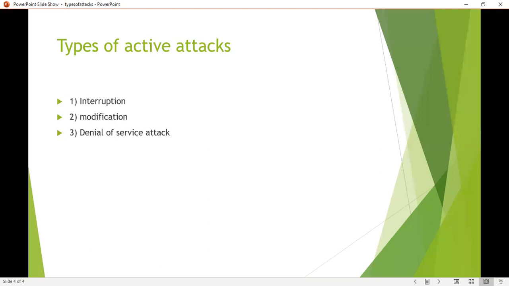Now, types of active attacks. As I said, an active attack is just a modification of the message. The first one is interruption, the second is modification, and the third one is denial of service attack. Interruption means, let's say, user A wants to access some resources. User A is a valid user for accessing those resources, but user C is an attacker. User C is making some interruption for accessing those resources. That is nothing but interruption.